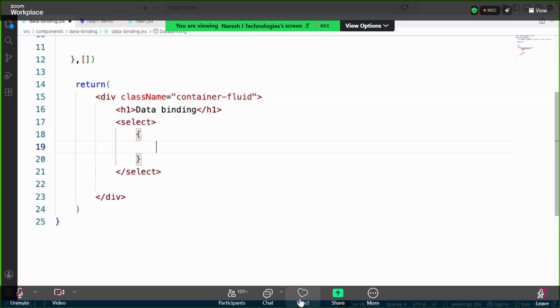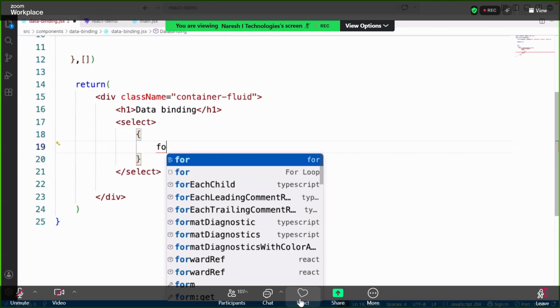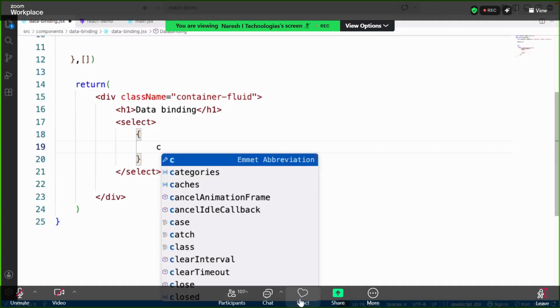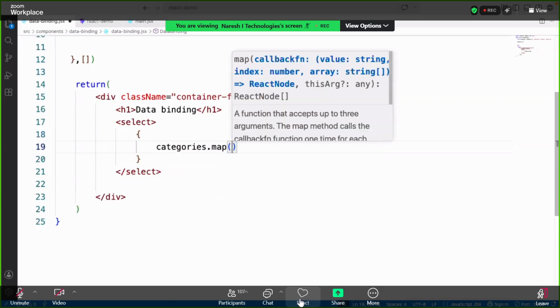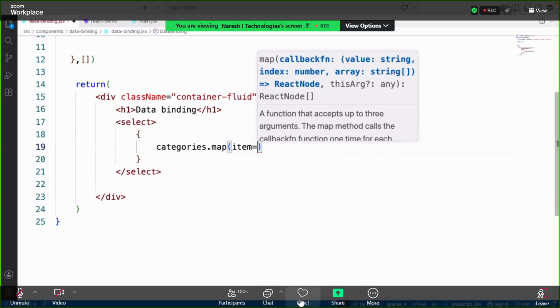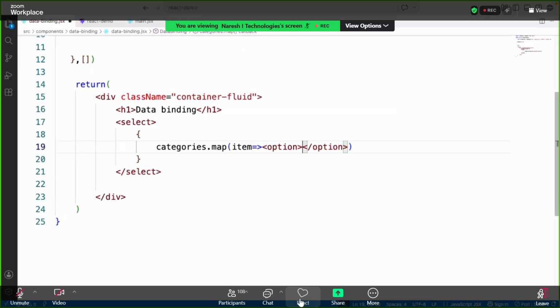And here we need to read every element from the array. There are so many methods, but we cannot use them here. Why? Because it is JSX, you cannot use for statements, they are not allowed. Then you have to access the categories collection dot map. What will map do? It will read every item, and for every item, it should return one option.